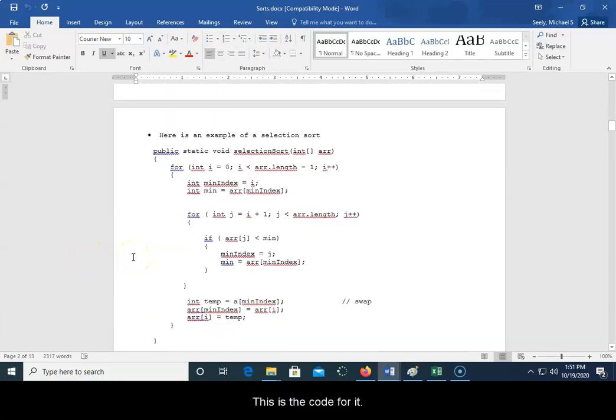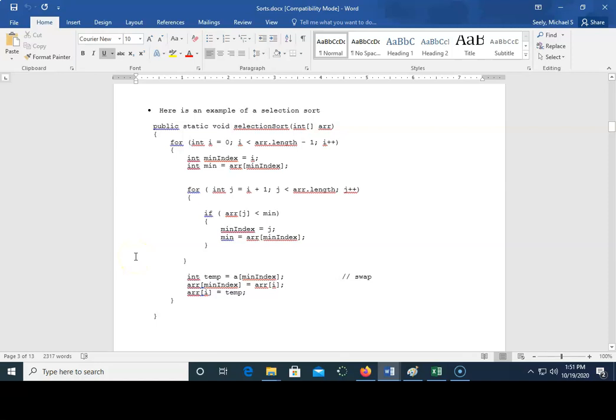Okay, this is the code for it. So you can see there's a nested for loop.